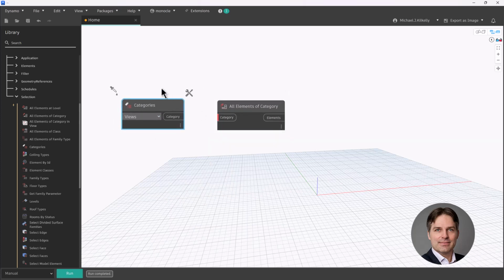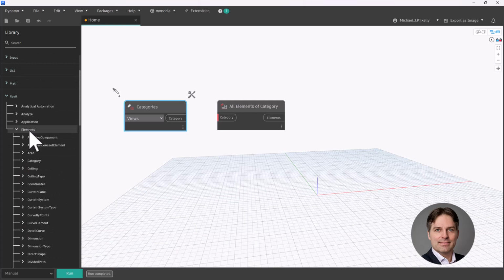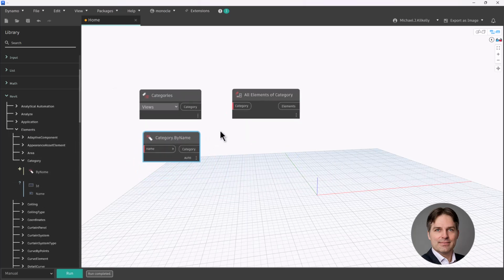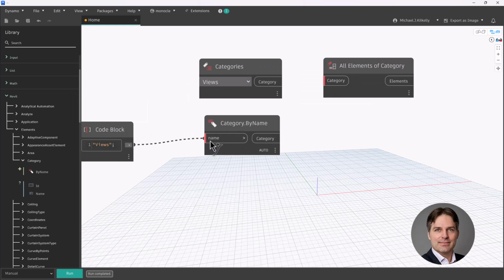Now, if I'm going to be using this Dynamo script in multiple versions of Dynamo and different Revit versions, then sometimes that category selection jumps around. So it's not always consistent from one version of Dynamo to the next. So the other way that I can do this is to use the category by name node. If I go into Revit elements, and I go to category, I can use this by name node right here. And I'm going to just use a code block and I'll put my category name, which is views. I enter that into my code block and then I can plug that in.